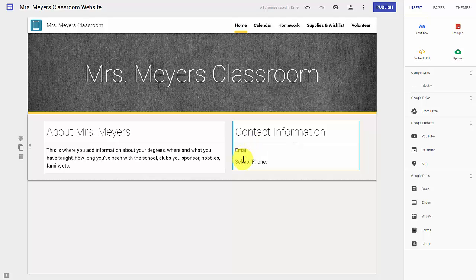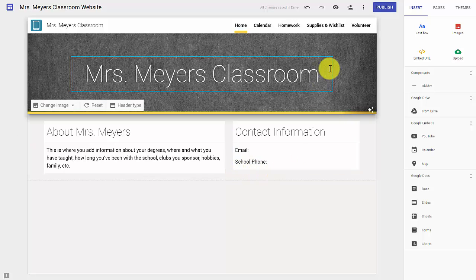You can add as many text boxes as you want, and Sites will automatically save your changes. Remember to click the Publish button to make the changes public.